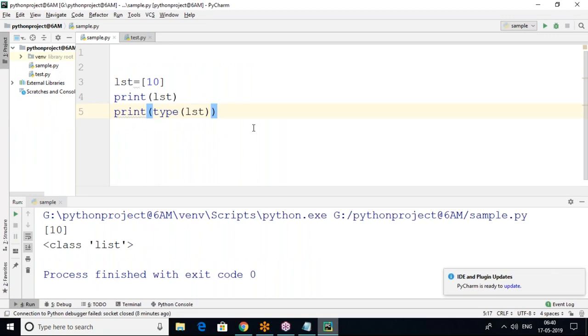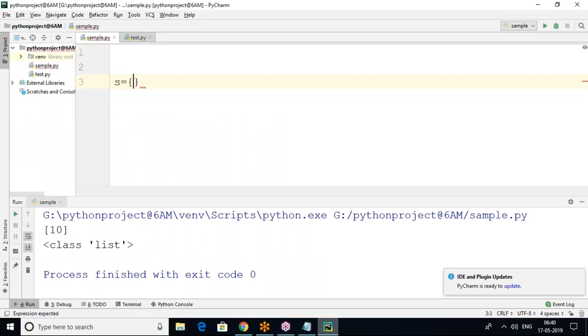Suppose my set is like this: s equals to, then 20, and I'm giving one more 10. Will it accept? No, it will not accept. While creating, it will ignore the duplicate 10. Only one number 10 will come, not twice. It is unique items, so duplicate items are not allowed, but different data type items are allowed in the set.